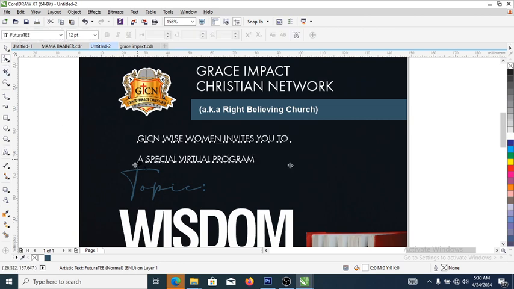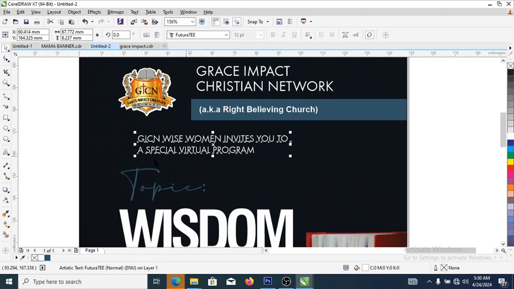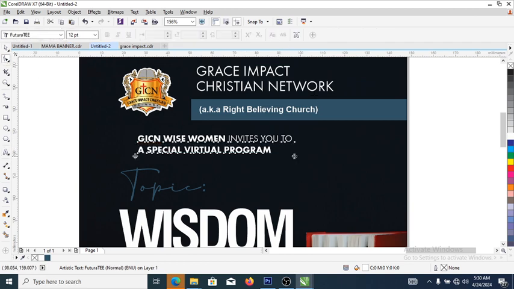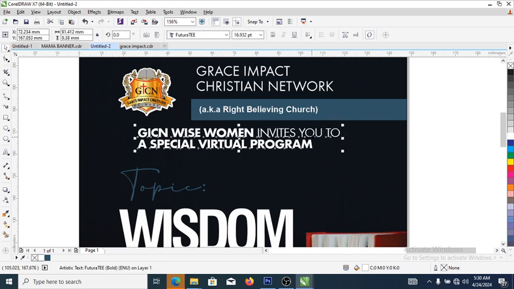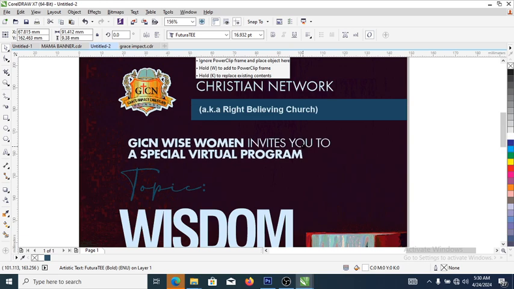So go ahead to your shape tool to close the tracking. So what we're gonna be doing is to bold this, likewise this special program. Good. So go ahead to your shape tool to close the tracking, then make it bigger a bit, position it downward. Good.